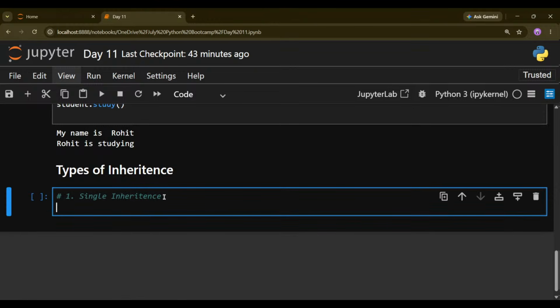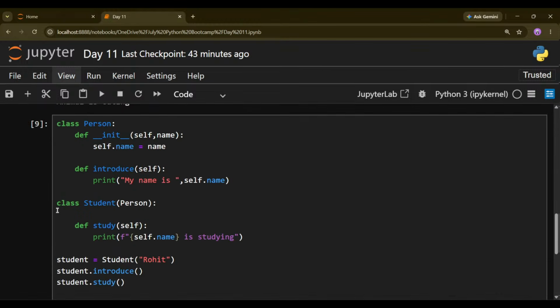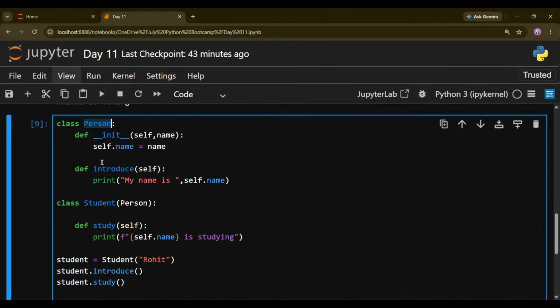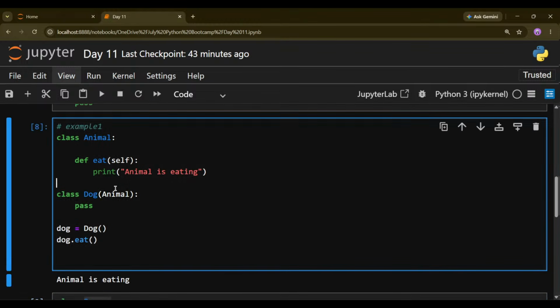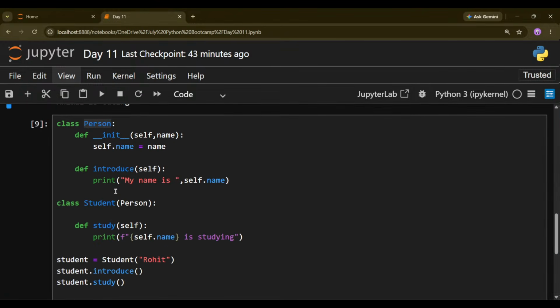So single inheritance means what? Single inheritance means that simple: one class will inherit another class. Like B will be inheriting A. Like here, a student is inheriting person. Like dog is inheriting animal. Okay. So this is single inheritance.